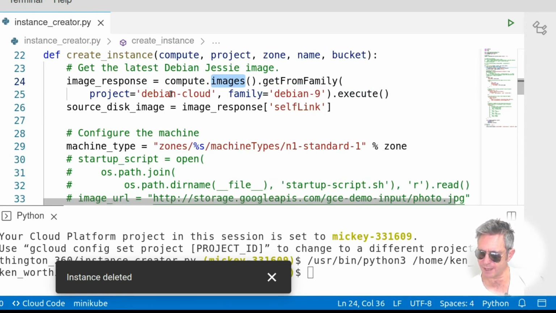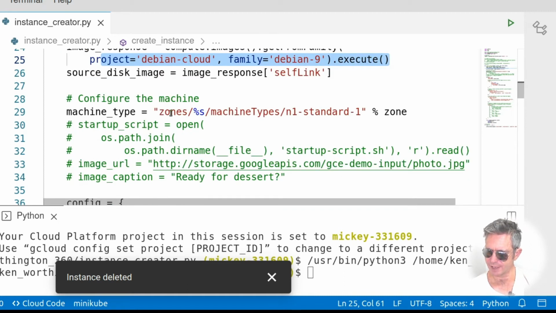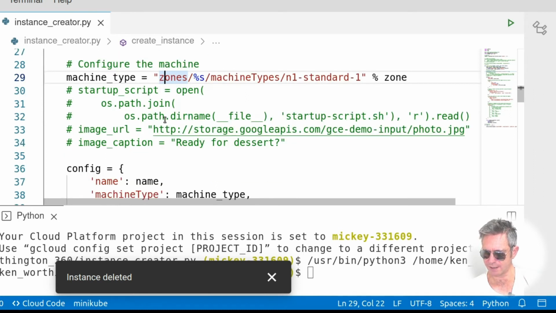Project, Debian Cloud. So you've got project and family. All of these are options that you get when you try and create a VM instance manually; you would get these options in the drop downs. Machine type, zones, and then it's just putting in the zone. The zone that we pass to it, you've got percent and then zone, it's transplanting that into here. So machine type is zones, Europe West 1, machine types N1 standard.